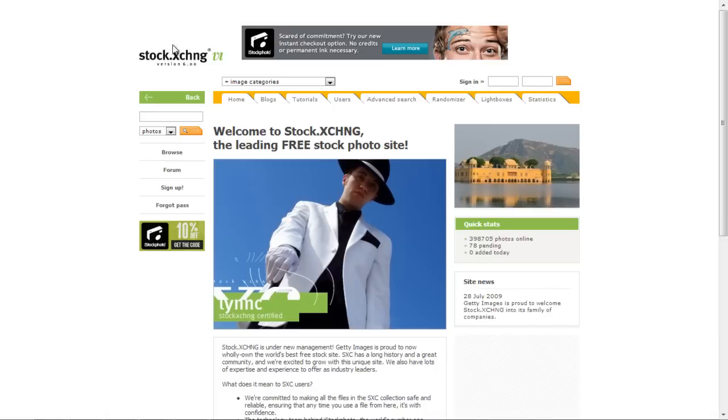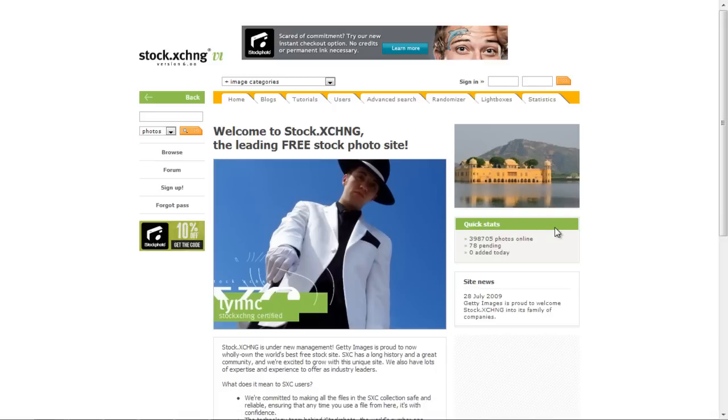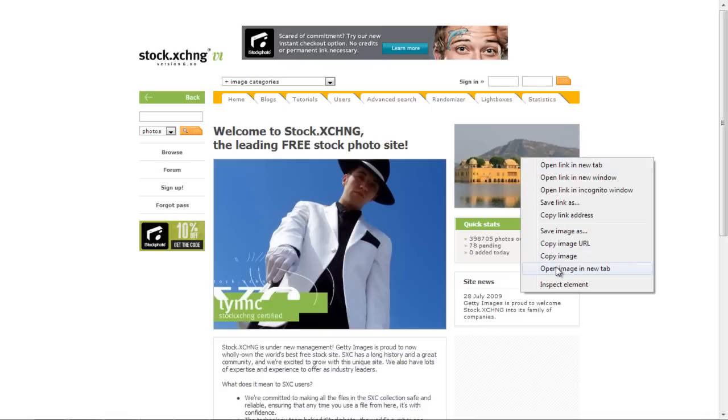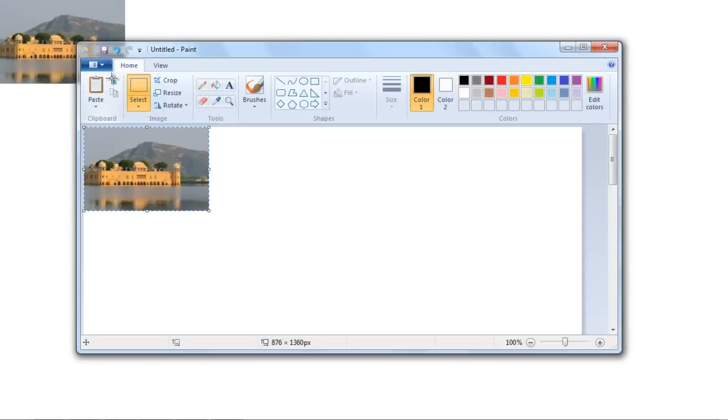Downloading images in Google Chrome is very easy. Simply right-click on an image and choose the Save Image As option to download the image on your hard drive. You can even open up the image in a new tab or copy the image and paste it in any image editor application such as Paint.